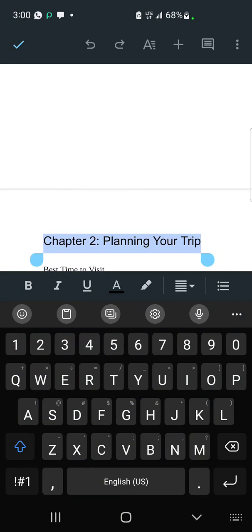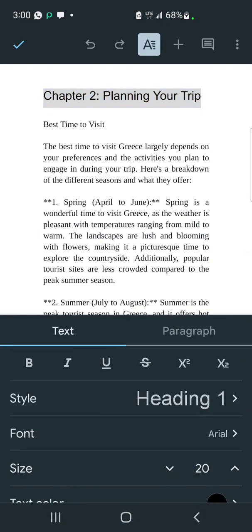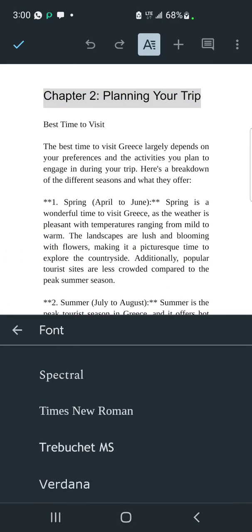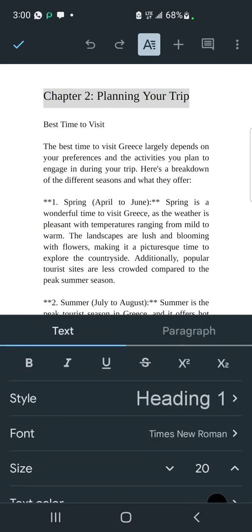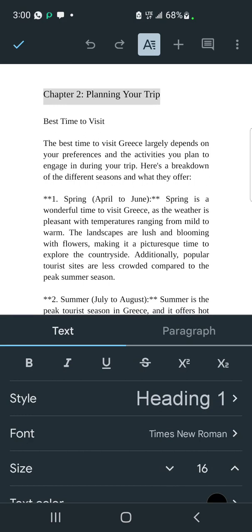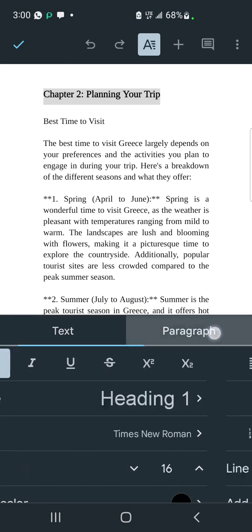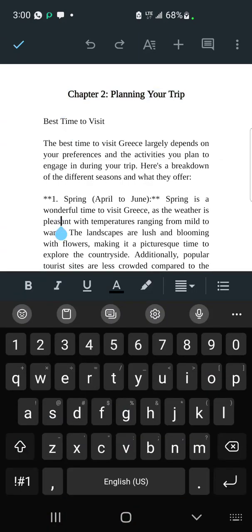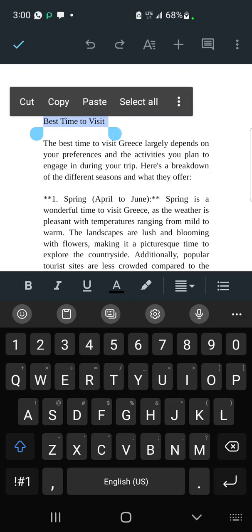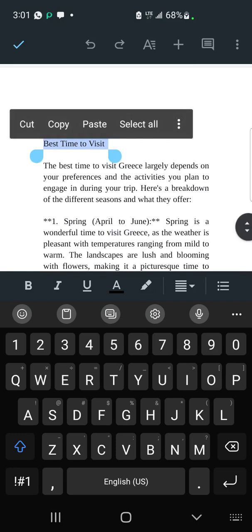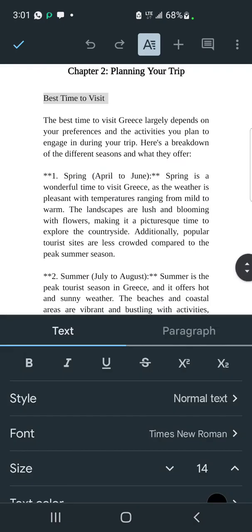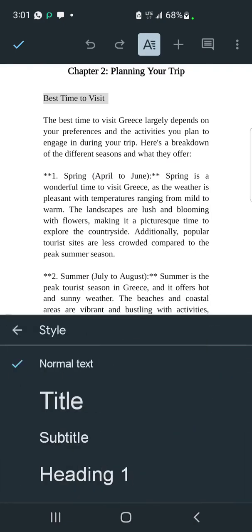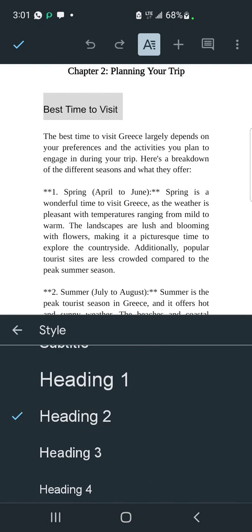So after I've chosen it, come to fonts and choose Times New Roman or Georgia. And this, I'm reducing this to 16 and I'm making it bold. Come to paragraph, center aligned. And that is it for this. Then for the subtitle, for the sub chapter, click this here. Style, our style will be H2.